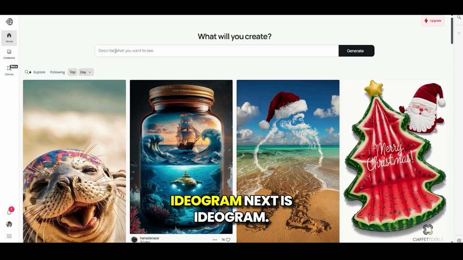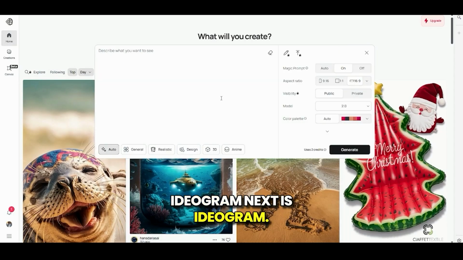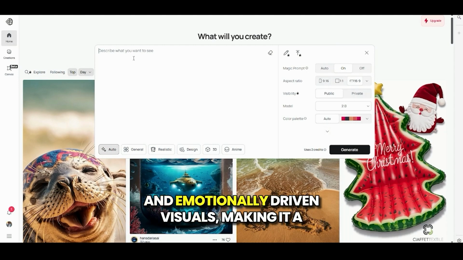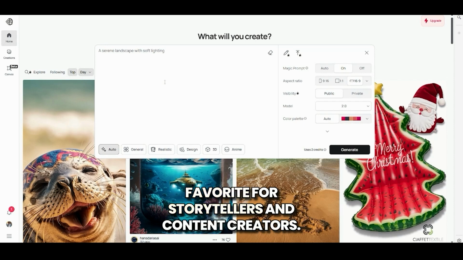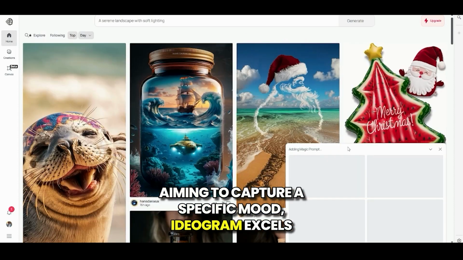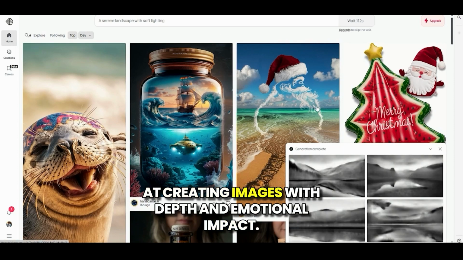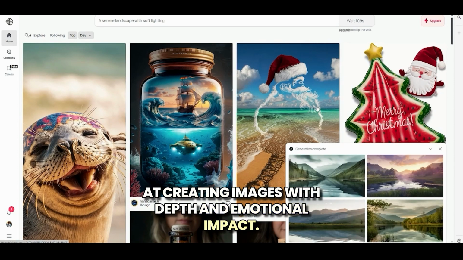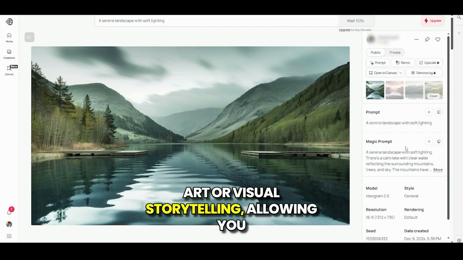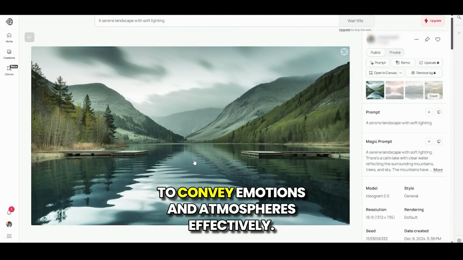Tool 4. Ideogram. Next is Ideogram. This tool stands out for generating conceptual and emotionally driven visuals, making it a favorite for storytellers and content creators aiming to capture a specific mood. Ideogram excels at creating images with depth and emotional impact. It's the perfect tool for conceptual art or visual storytelling, allowing you to convey emotions and atmospheres effectively.